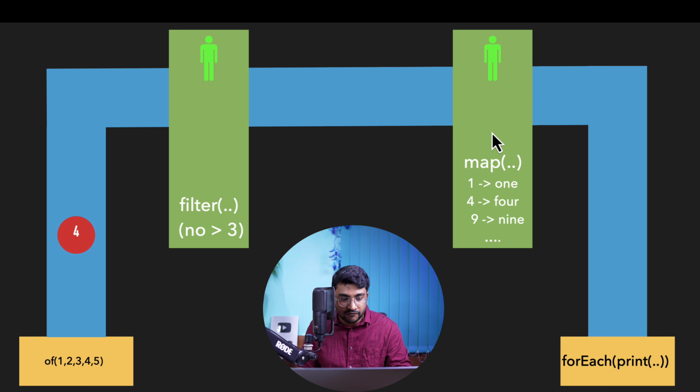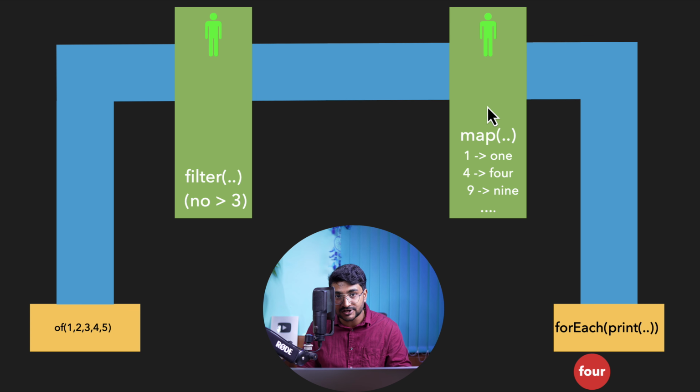Now, 4 is greater than 3, so the filter condition matches. So it is going to be processed next. Now the map is going to check this 4, so it is going to transform this number to 4 in words. Then it is going to be given to the forEach, and the forEach is going to print it to the console. Just like that, 5 matches the condition over here, goes to the map. The map will convert and transform the number to 5 in words. And then this goes in the pipeline, and we will be printing 5 in the forEach. Okay, so this is how a pipeline will be set up.